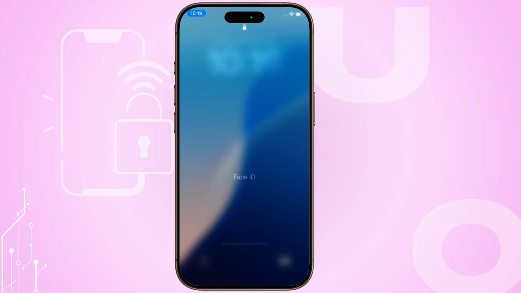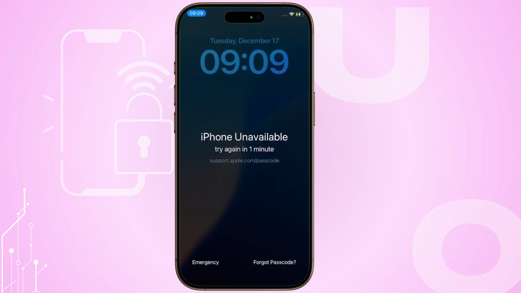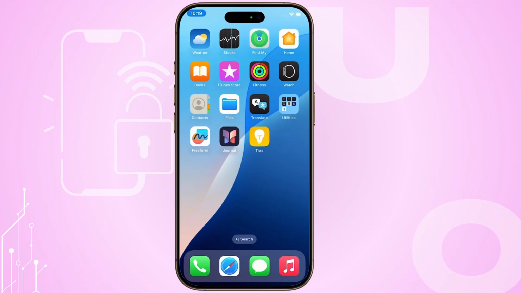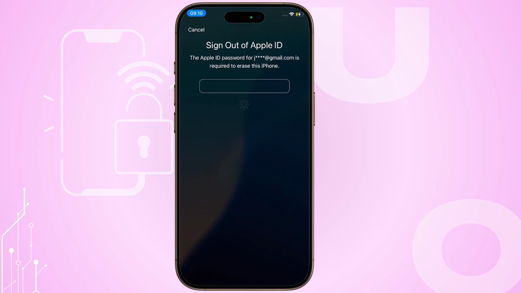Is your iPhone passcode giving you trouble? Or perhaps it's time for a security refresh? Fear not. In this video, we're diving deep into the ultimate guide. From quick tips to step-by-step instructions, let's get started.